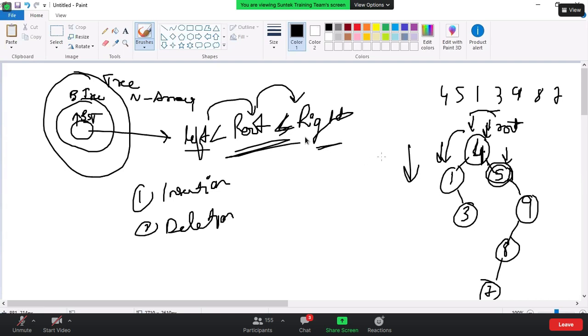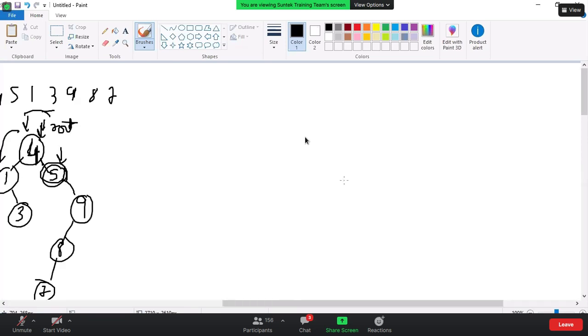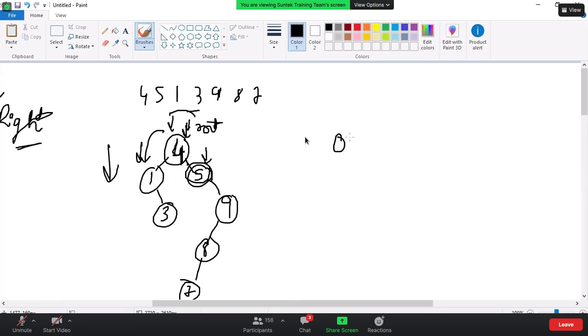So it doesn't follow a particular order like perfect, full, or complete. It doesn't guarantee that. That's why BST is good in terms of searching. Searching is very easy here. In any normal data structure, if you want to search, we have to do an order of n traversal, traversing the entire data set. But as the data set is maintained in this order, we can avoid searching the left side or right side depending on the value.